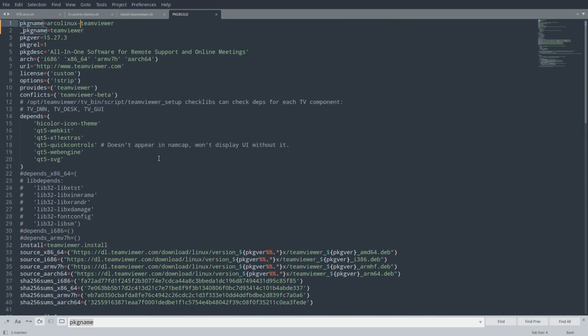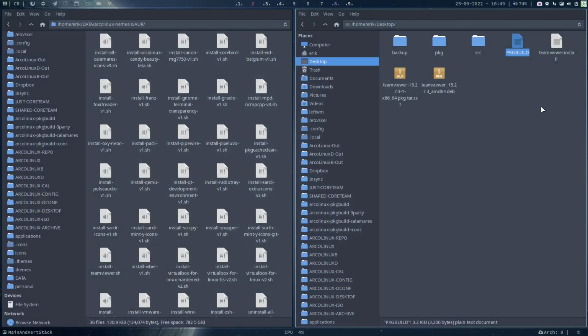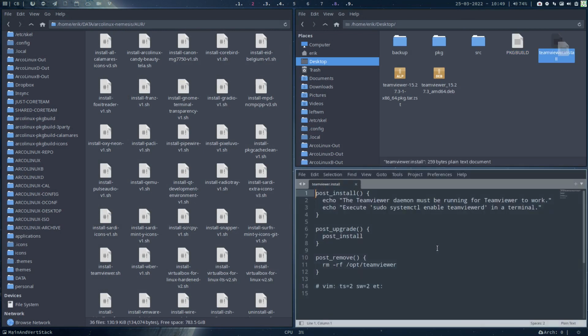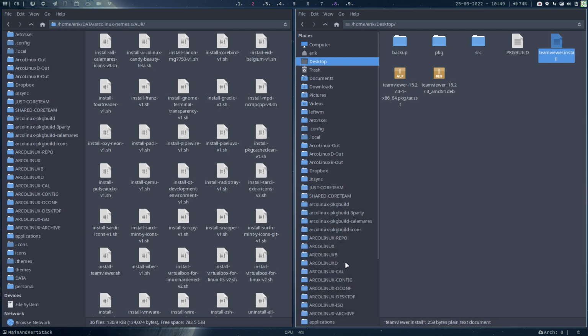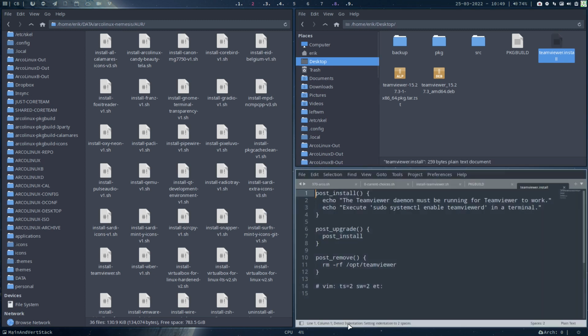Okay. What I like to do, TeamViewer install. Post install, remove opt. Okay, that's Sublime Text budding out. The TeamViewer daemon must be running for the TeamViewer, and that's that line.